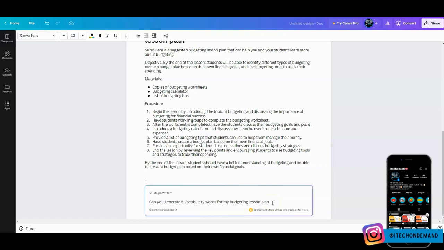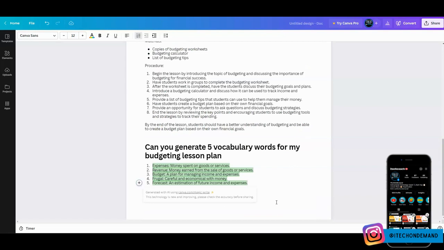So I've asked it to generate 5 vocabulary words for my budgeting lesson plan, and you can be very specific as to how many terms you want, or how many of anything that you want for that matter. So it gave me expenses, revenue, budget, frugal, and forecast, and it gives me the definition of all 5 of those.